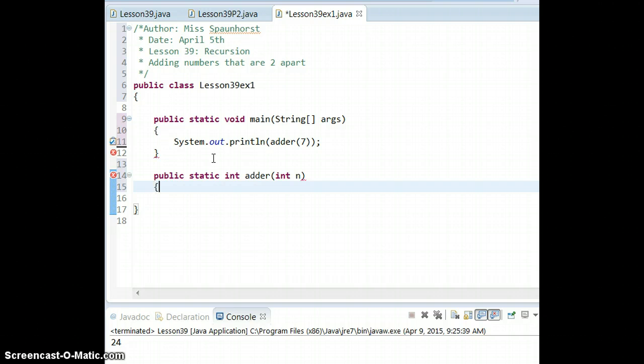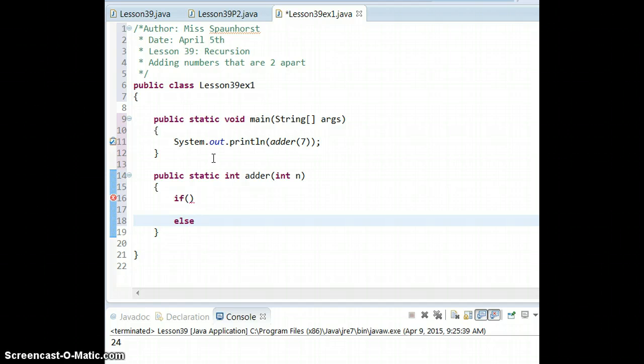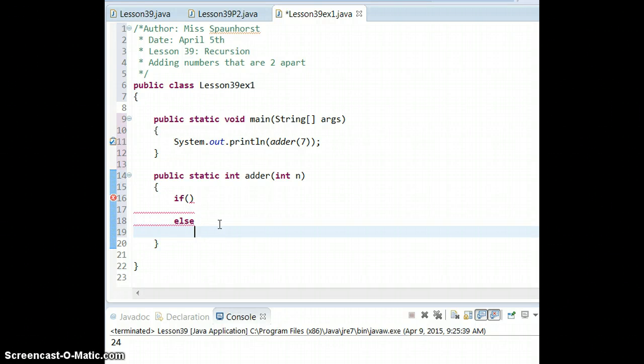Okay, so let's create our if. And I'm not going to use brackets because I'm only going to have them be 1 line each. Remember, for if-else statements, if they are only 1 line, you don't have to have brackets. So for my else, we're going to return n plus, and then we're going to call our adder and do n minus 2.